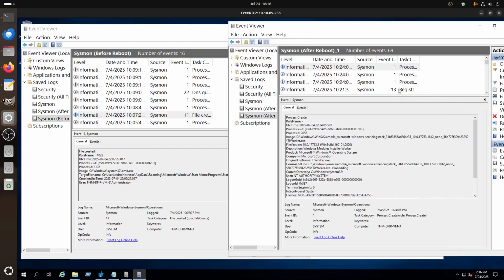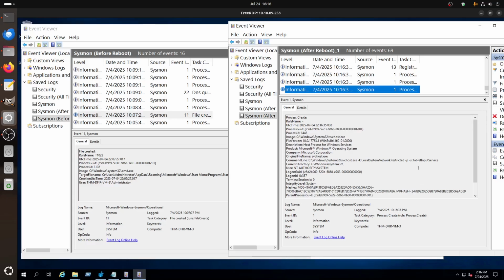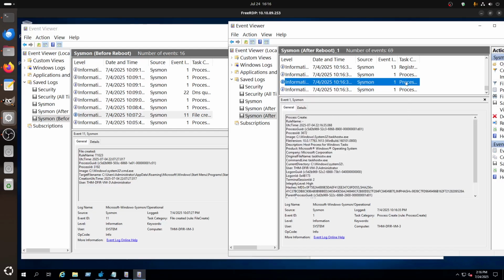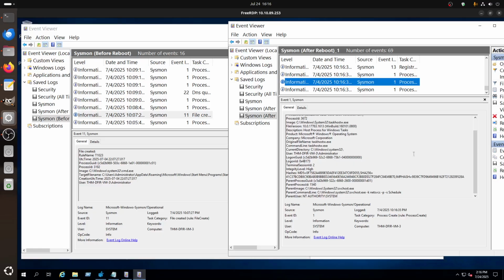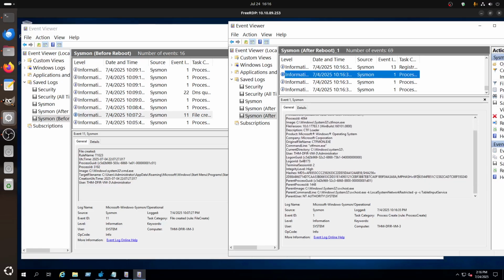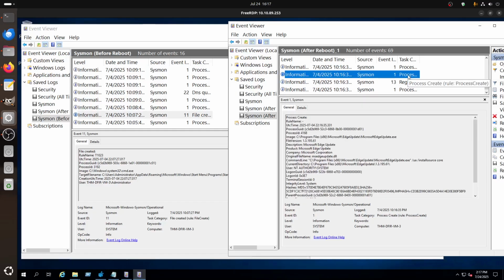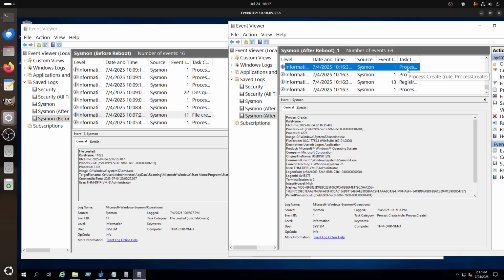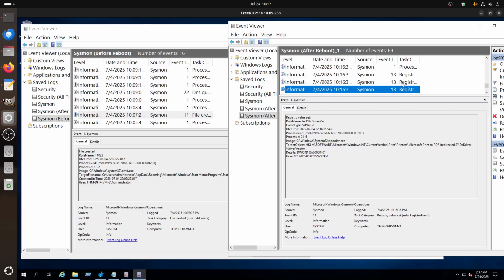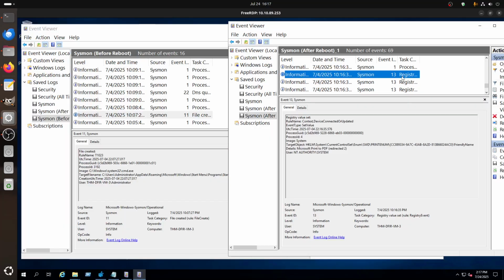Let's see what happened. This is what happened before reboot. Let's see what happened after the system was rebooted. After system reboot, this is not what we're interested in. The normal Windows stuff, task scheduler. You can see the task scheduler is running as before. The registry, not this. That's Edge stuff. Now we have some registry. I think we care less because the registry was already created on this side.